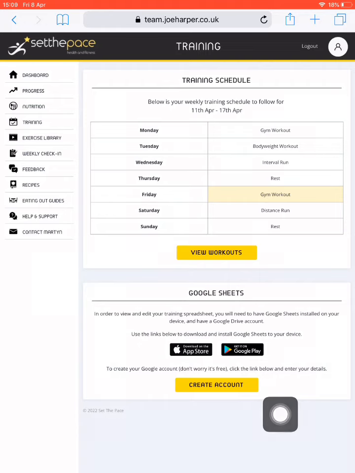But for that to actually happen, you need to have a Google Drive account and use Google Sheets. So before we even look at going through these workouts, make sure you've got Google Sheets added onto your device. If you have got a Google Drive, brilliant. If you haven't, just make sure you click this link and create a free account. It doesn't cost you anything, and you just need the basic account, okay? Once you've got that set up and installed, when you click on View Workouts or any of these individual workout names, it will then open up your individual workout sheet.